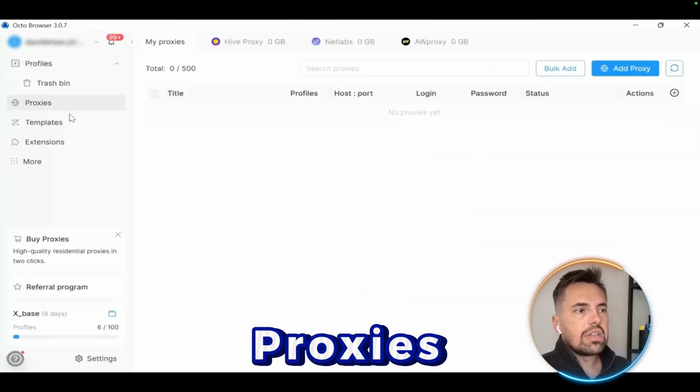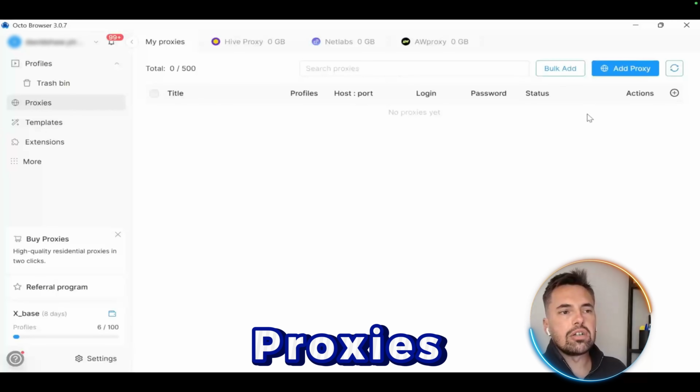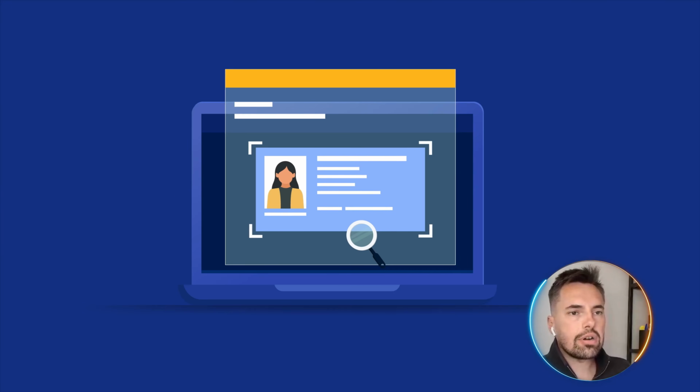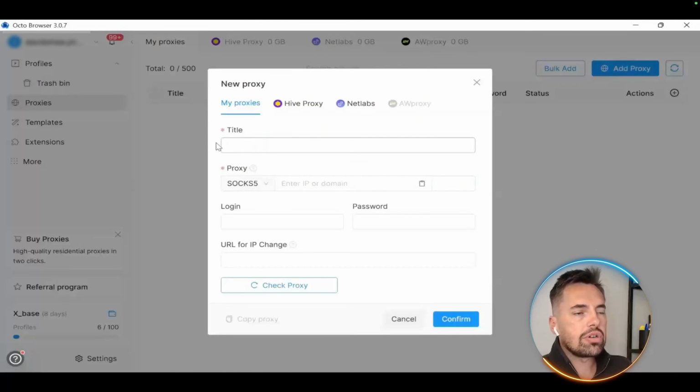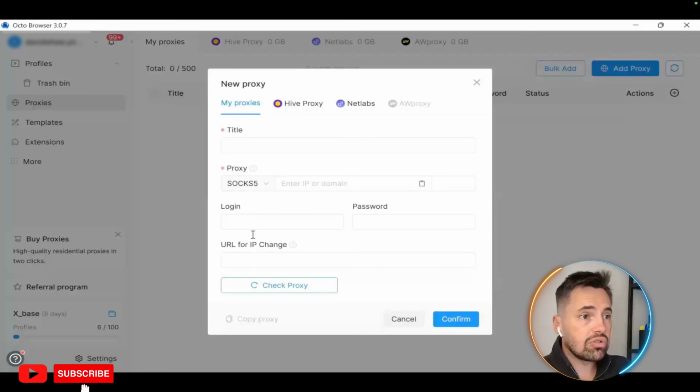Now, proxies, this bit matters, right? Because your fingerprint and your proxy work together. A proxy is what gives each profile its own location and IP address. Octo supports all the main types here. So whatever your accounts need, whether that's residential, mobile, or data center, it's handled.